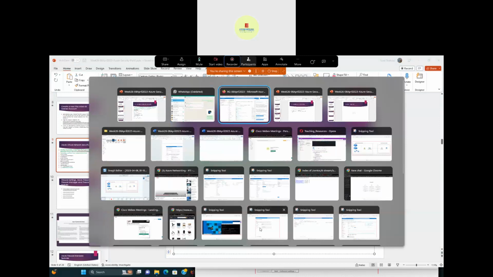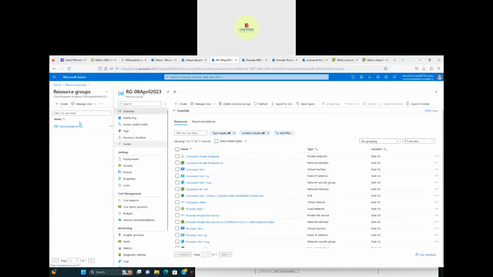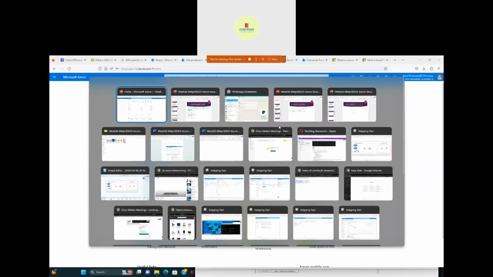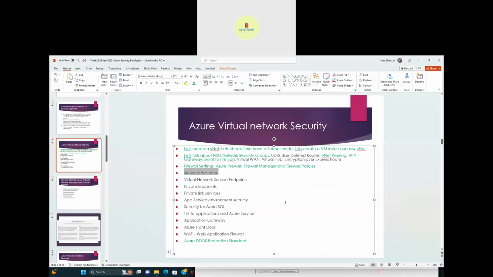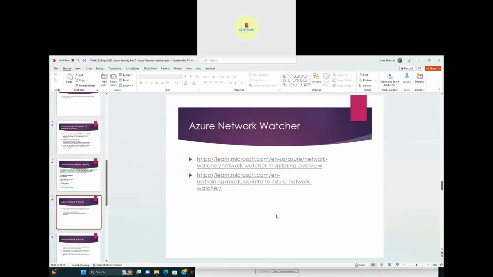Just a few million windows are open here. Okay, deleted all the resource groups. We're good now here as well. Okay, so I'll just go to Network Watcher. So what is Network Watcher? First of all, it gets created automatically when you create a VNet or virtual network.